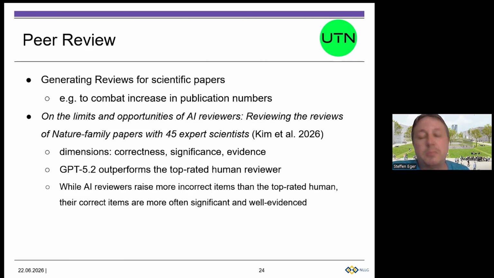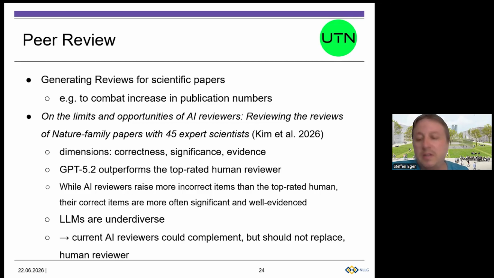They also point out that while the AI reviewers raise more incorrect items than the top-rated human, their incorrect items are more often significant and well evidenced. And they again have this finding that LLMs are underdiverse. And I'll show you an example in the next slide. But taken together, they find that the current AI reviewers could complement but should maybe not replace human reviewers. Even though they are better, LLMs are still underdiverse.